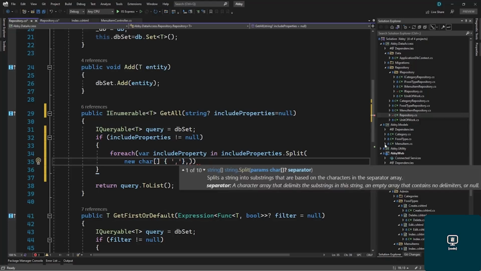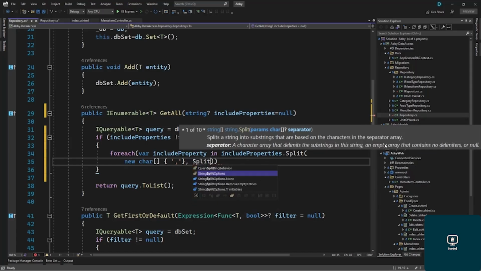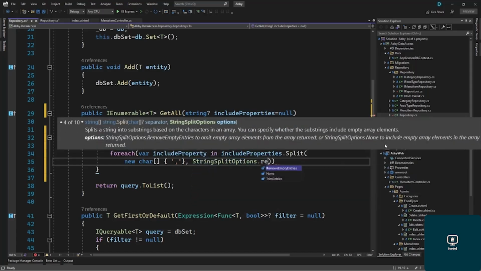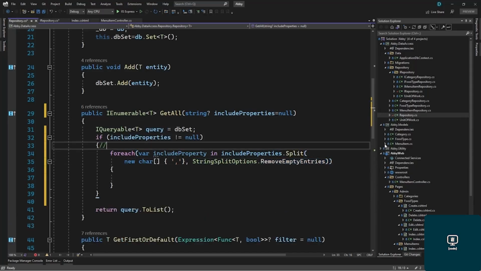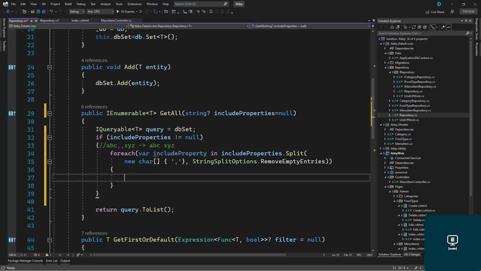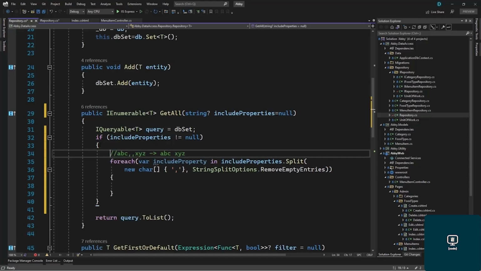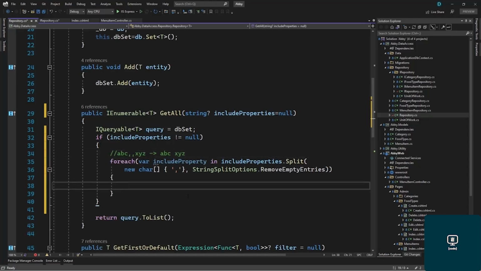The option that I want to configure is StringSplitOptions.RemoveEmptyEntries, so we remove any empty string entries. So right here, let's say if we have something like ABC, comma, comma, XYZ, then the output here will be ABC and XYZ. So it will split that into two foreach loops, one for ABC and one for XYZ. And that is exactly what we want.